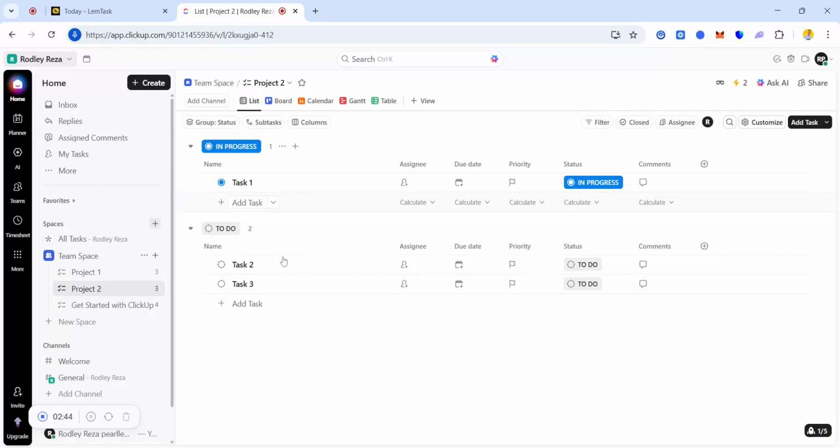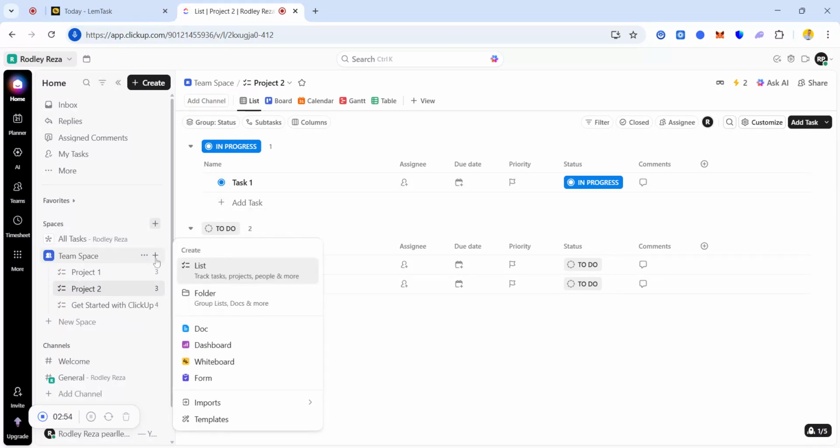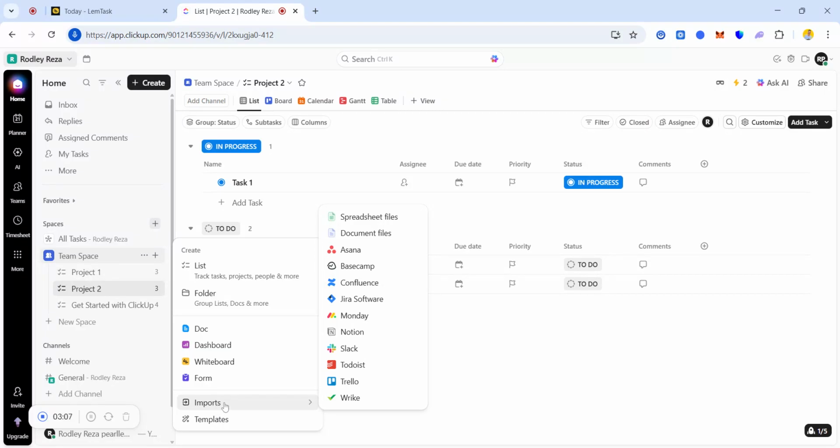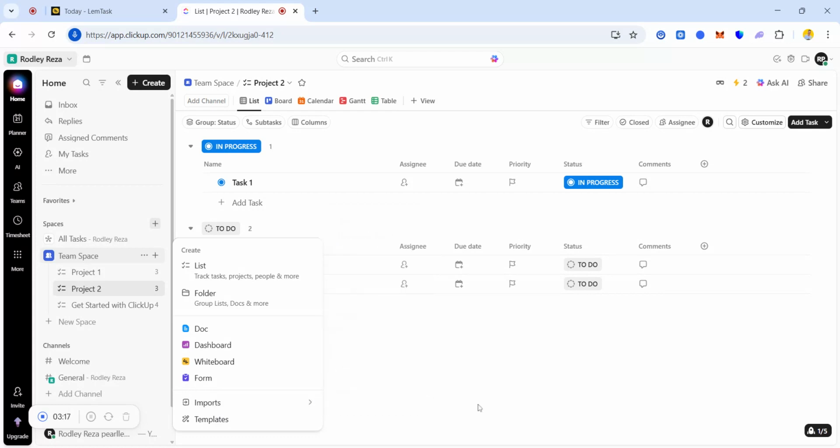It depends on the task that you want to create. Are you creating it for yourself or for your team? If you're creating it for yourself, this is a simple way. You can just click here, Add Team Space. This is where you can add lists, projects, people, plus more. This is your folders, whereby you can group lists, docs, and more. If you want to add or import certain information, you can, and you can see the supported websites. As you can see, you've got spreadsheet, documents, Asana, Basecamp, etc.